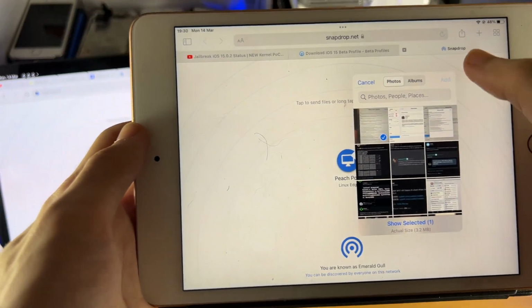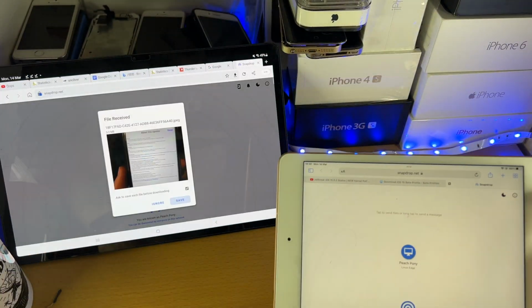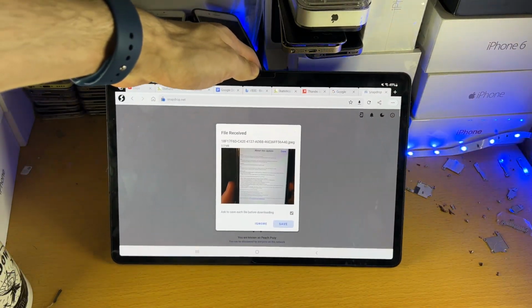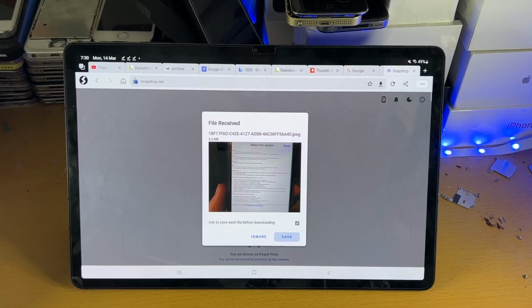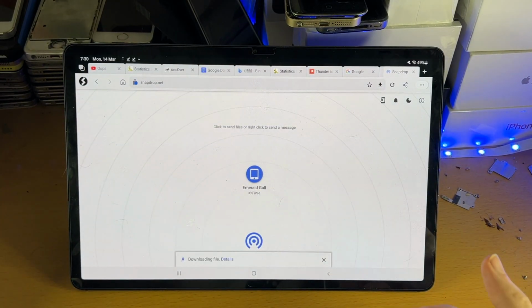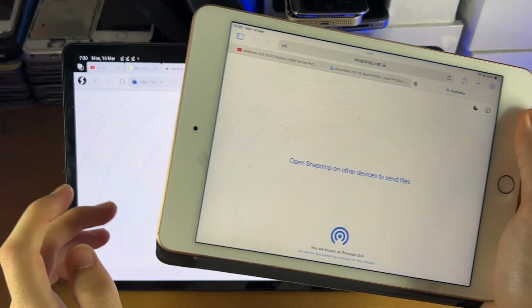So I'm going to show you how to transfer once. If you just choose one here and tap on add, you can see the transfer will do its thing. And then on the tablet itself, you will see this message which says file received. So I'm going to tap on save, and just like that, the file will download. Now, here's the thing, it will not show up inside the gallery app. So I'm going to show you how to make the files show up inside the gallery app. But before I do that, I'm going to show you how to transfer multiple pictures at once.